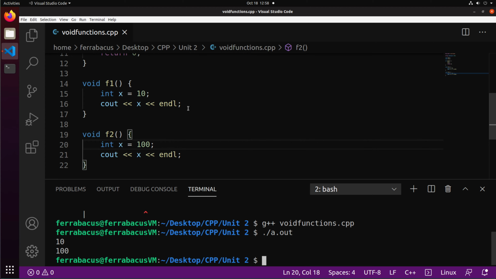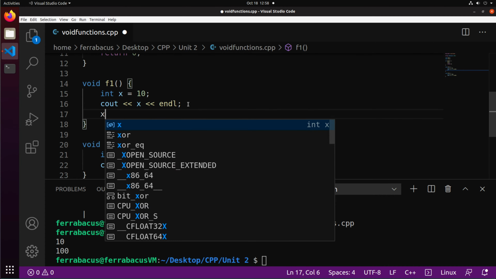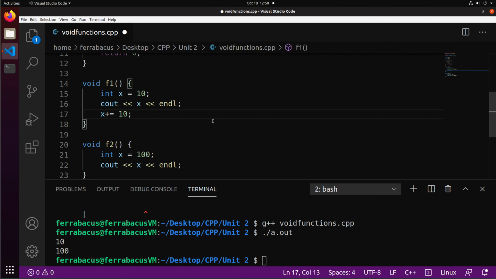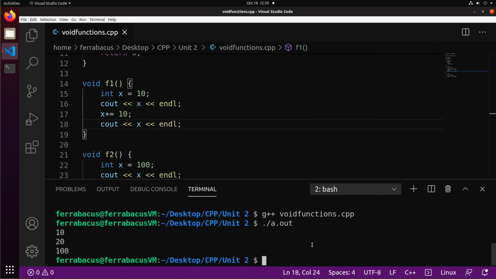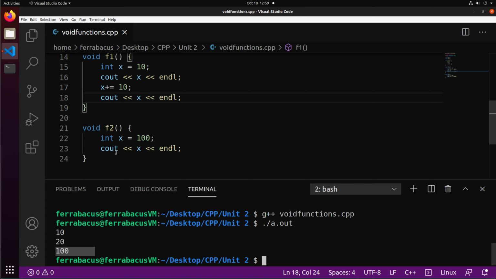These are separate. If I change this one, okay, well, that's not going to print. Let me reprint it over here, right? Change this one over here. It makes no change to the other one. Okay, the other one is still 100 because I've only changed it in here. So these variables are different, which means we can also reuse their name.